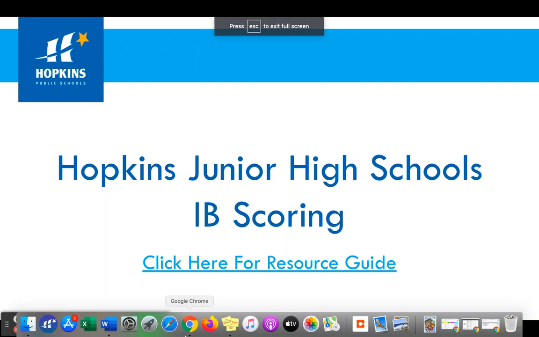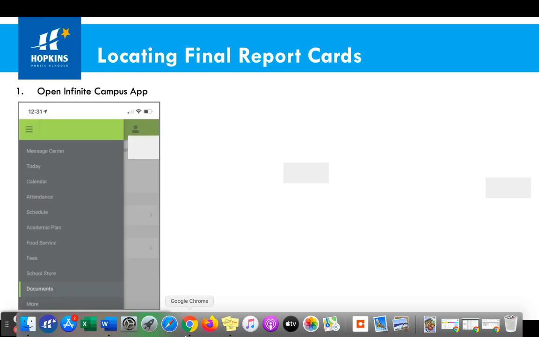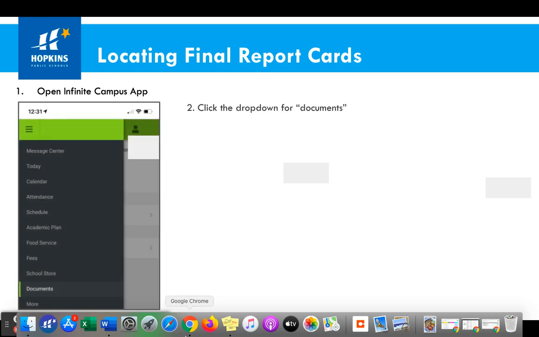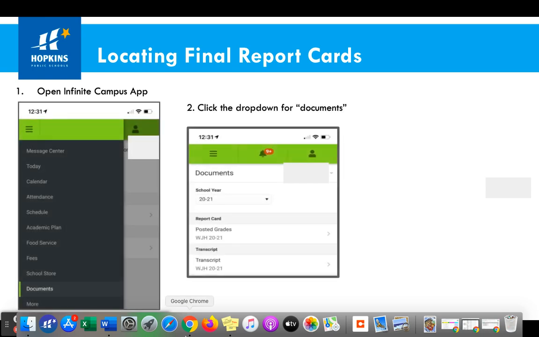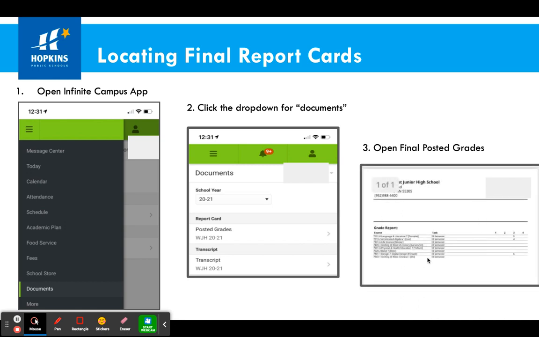This is a guide to seeing and understanding your students' IB scores. First of all, to locate the final scores for the end of a class, open the Infinite Campus app and go down to Documents. Once you click on Documents, you'll find a drop-down menu where you'll be able to see posted grades, report card. And if you click on that, you'll be able to print out a report of all of your students' final grades for a term.